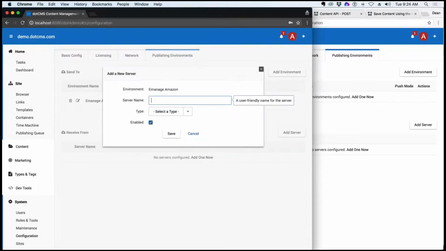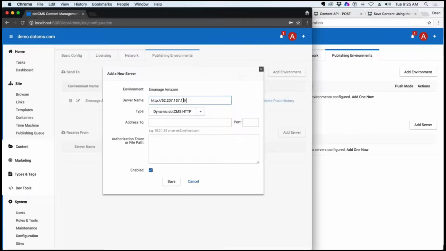So I'm going to add an actual server, the server that we're on. So I'm going to set up this server. It's going to be HTTP. Set this up. So that's how to reach it. It's on port 8080. Oh, that's my server name. Address 2, server name, eManage training server.